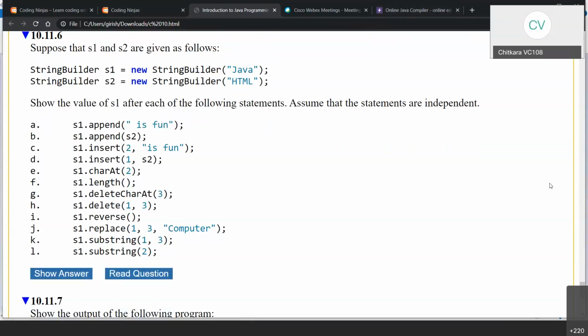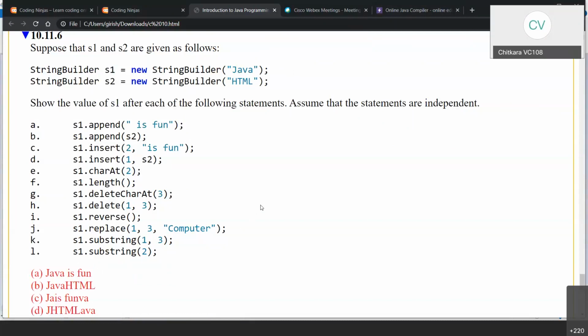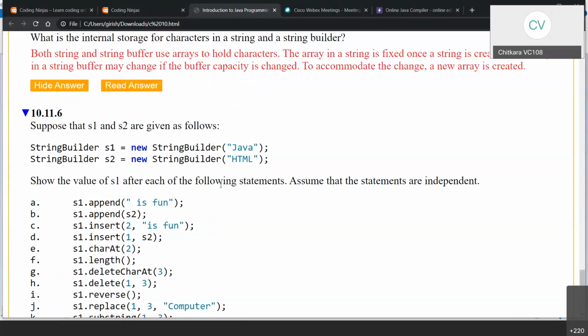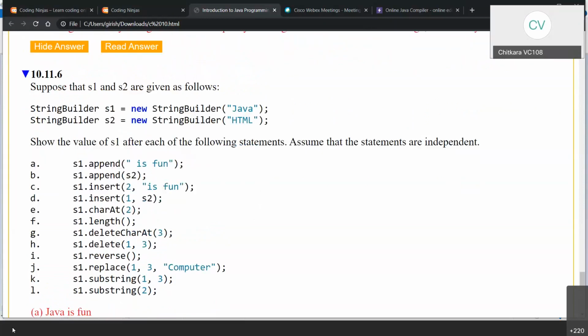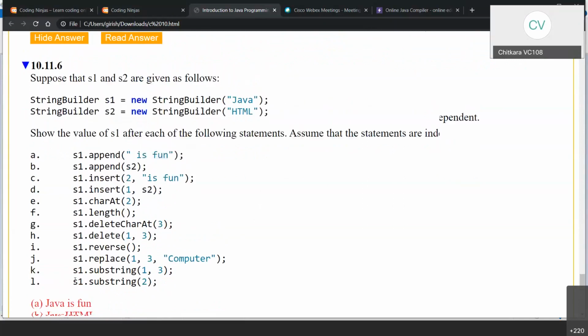Java is fun, HTML. Okay, let's click over here and you can check the answer. So the first one was Java is fun. The second one was s1.append, so Java is fun HTML. Let's check it. Java is fun HTML.